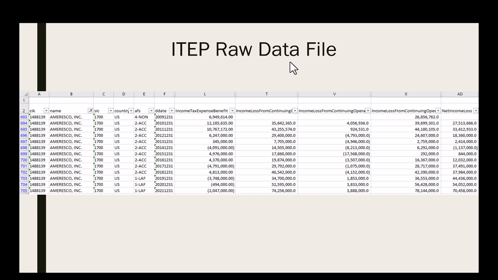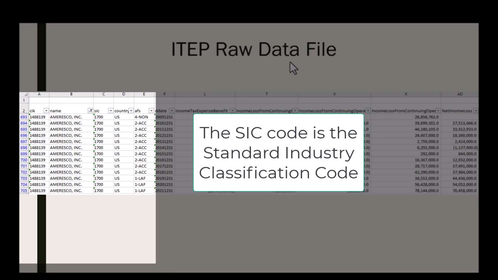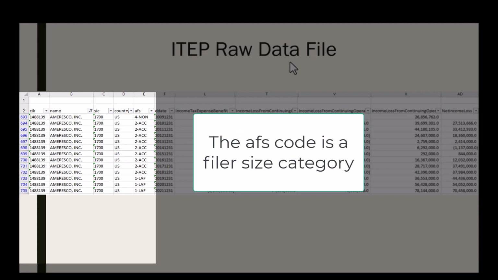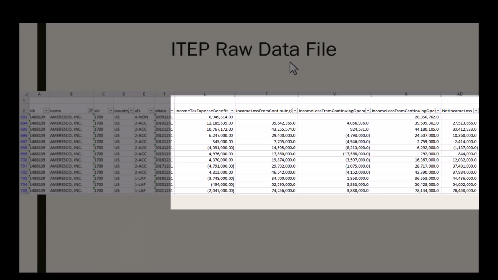to the case. The columns contain information which identifies the firm, including using their central index key or SIC code, the company name, the industry code, the country of incorporation, and the filer size category. There's also a column that reports the fiscal year ending date of the information that is contained in that row. Finally, there are columns which contain the relevant financial information that you need to complete this case.